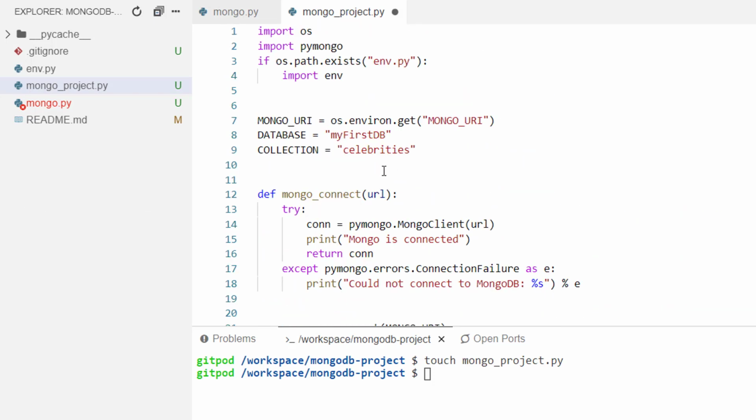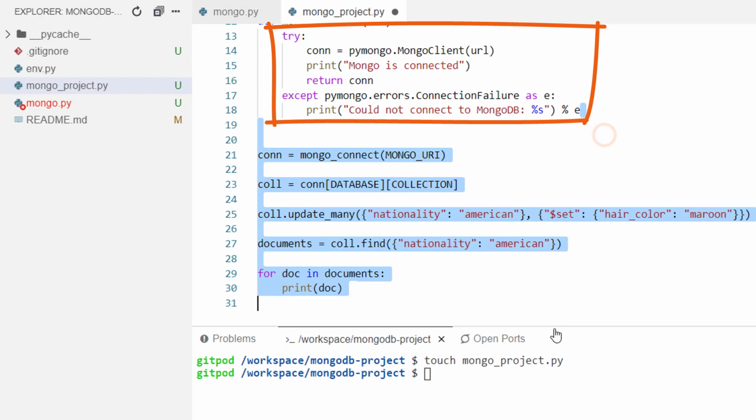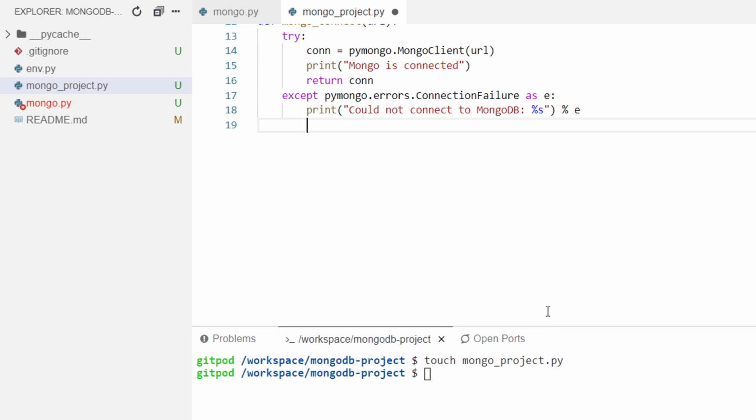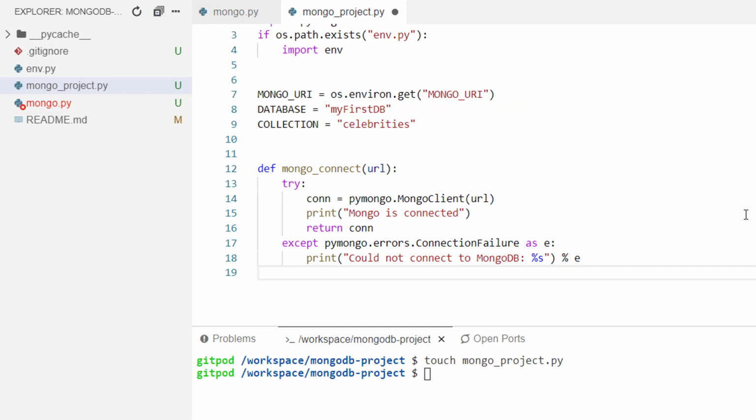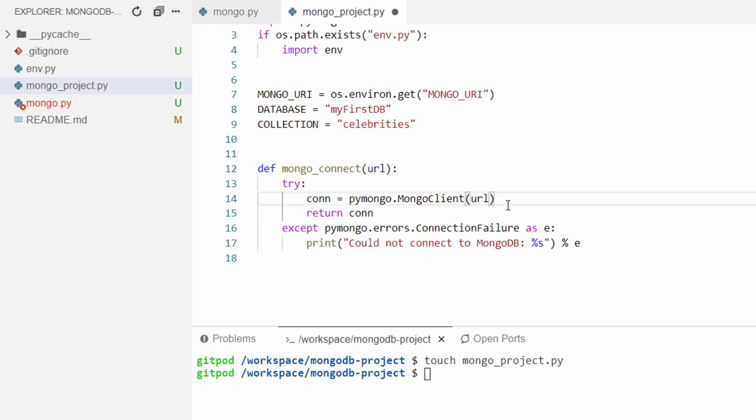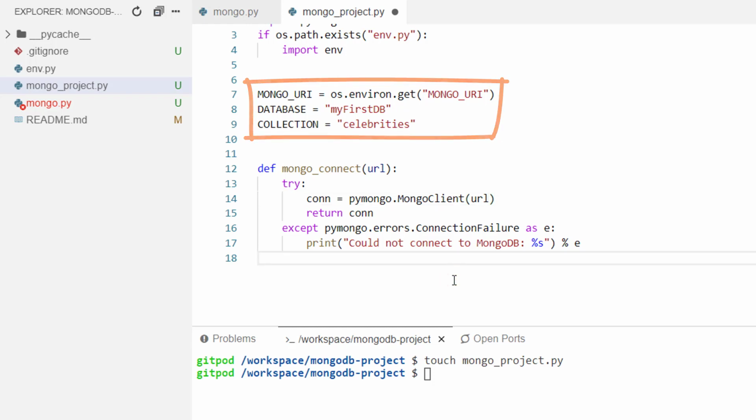For now, we want to keep everything until the try except function, so I'll delete everything after that. Make sure to remove the blank indentation if you have any. We don't need to print the connection message each time, so I'll remove that line as well. We're going to get our hidden mongo_URI from the environment variable and use the same database and collection.